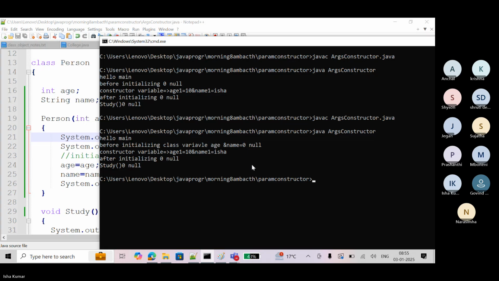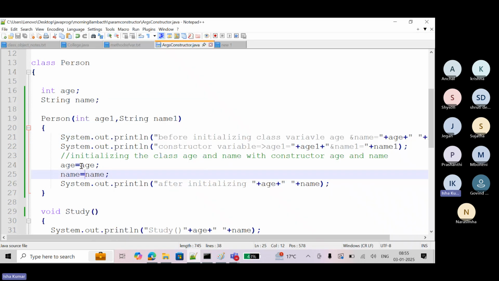See here. How much are you getting? 0 and null. Why? Because I have written age equal to age, name equal to name. Age equals age: the right-side value is 0, so 0 gets assigned to age again. Name equals name: null gets assigned to name.